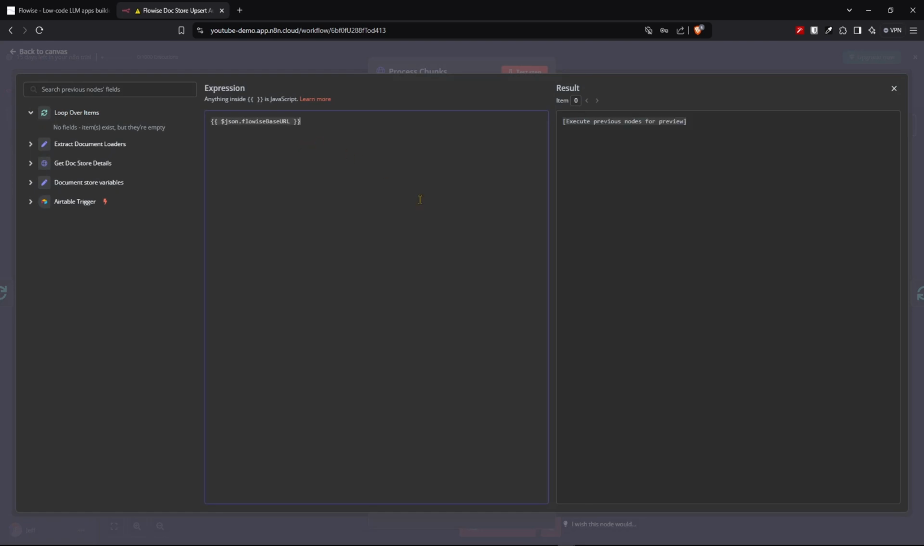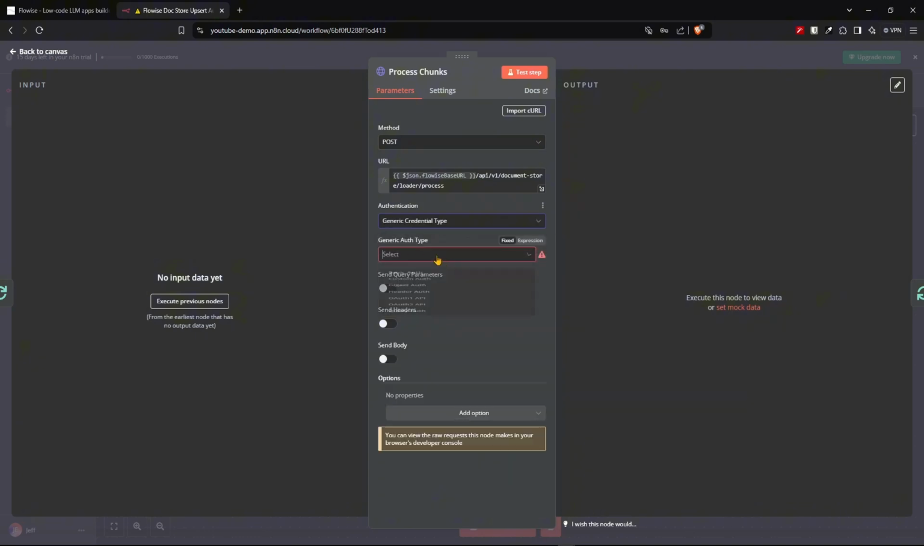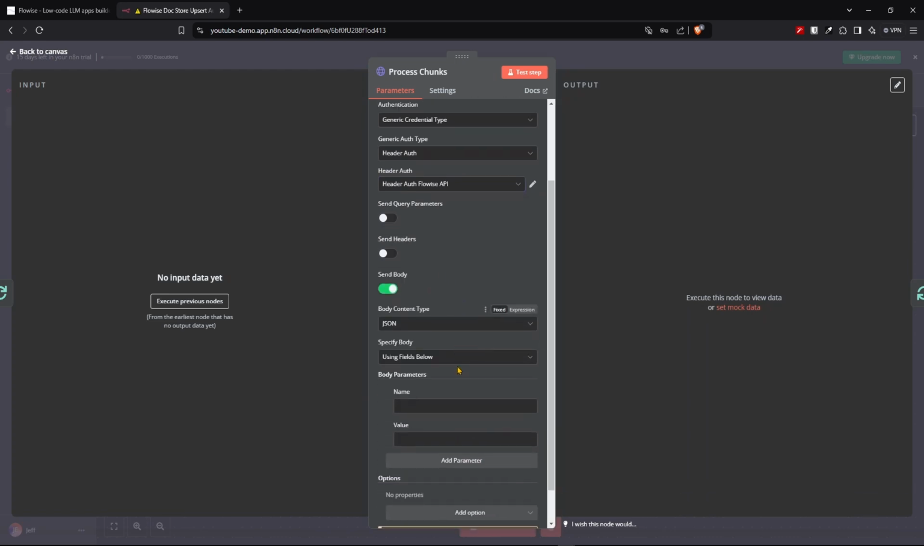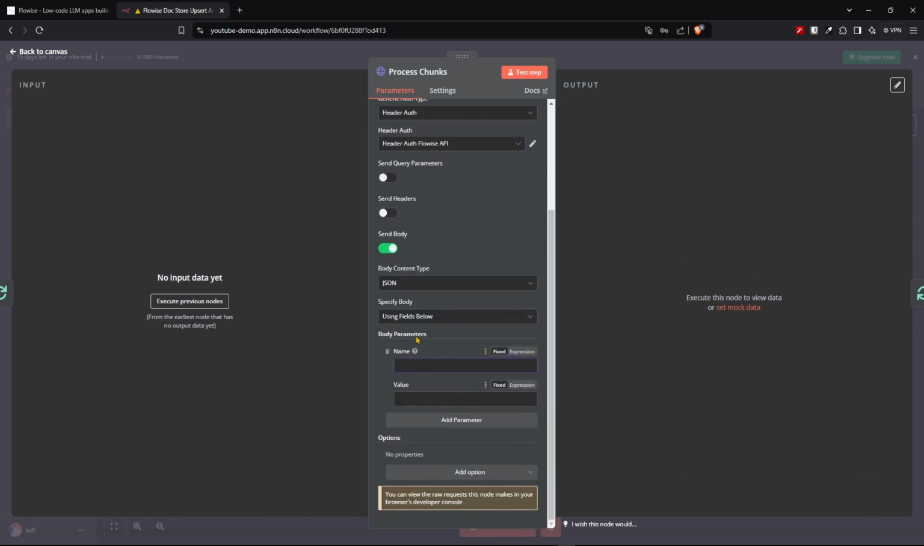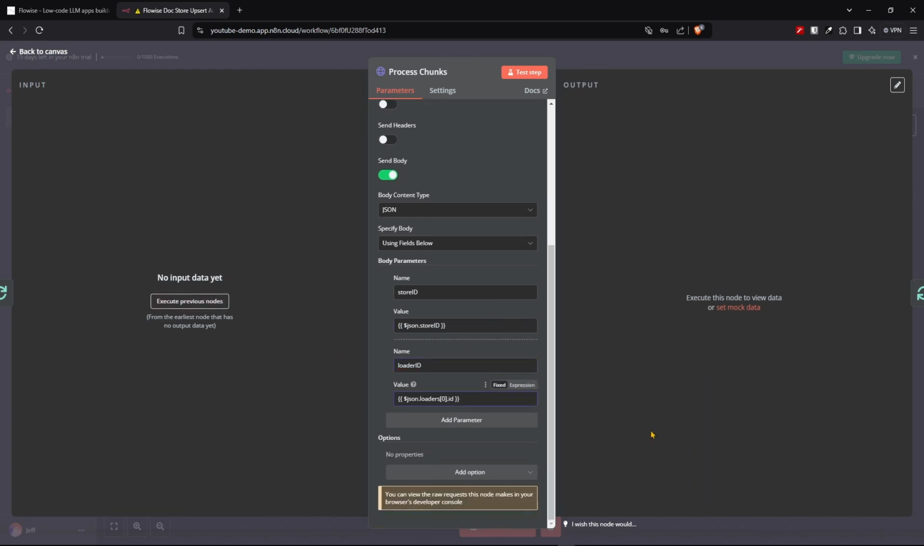We need to add the following command after the base URL: /api/v1/document-store/loader/process. And that's it. We then also set up the credentials for authentication. Then let's turn on the send body toggle here. In the body parameters, let's add the store ID and drag and drop the value we got from previous nodes. Let's also add loader ID and use the value from previous nodes as well.